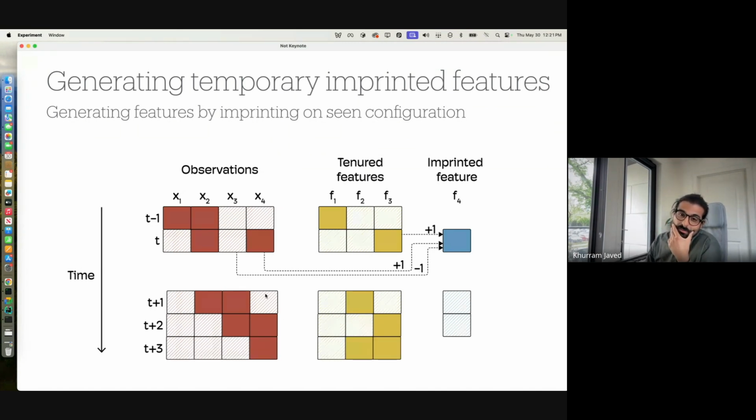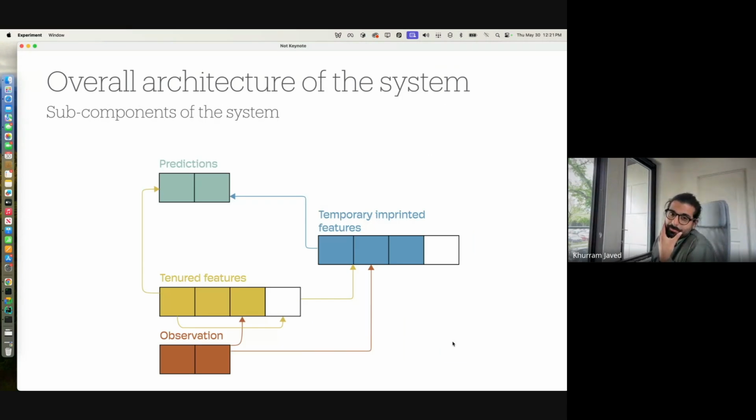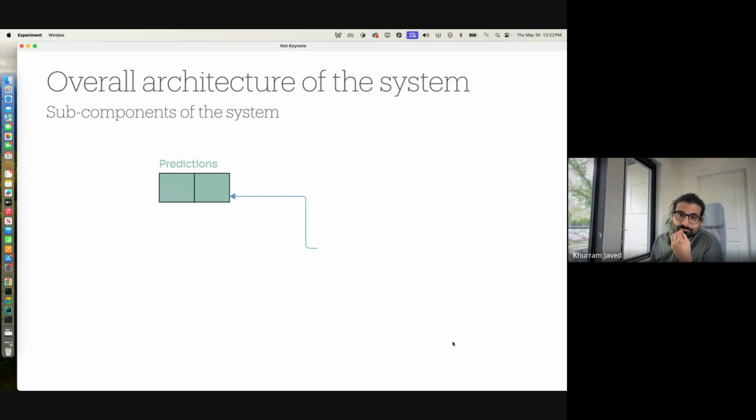If you see something similar again, so in this case, the value of X4 is the same, the value of F3 is the same, the value of X3 is the same, then this feature will be active. So that's how features are generated by imprinting. Now, the second part is how do we use these features for predictions? And I think that is the more important part.